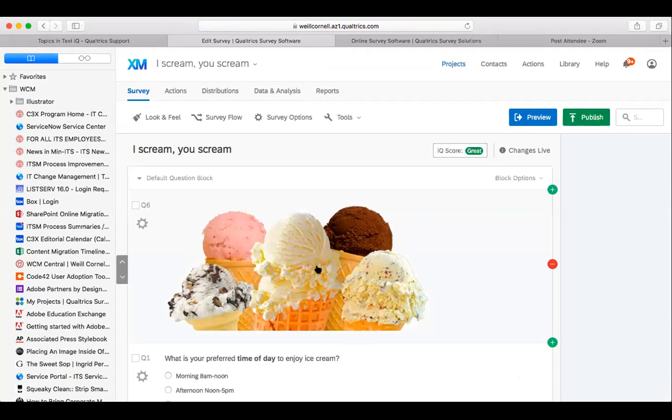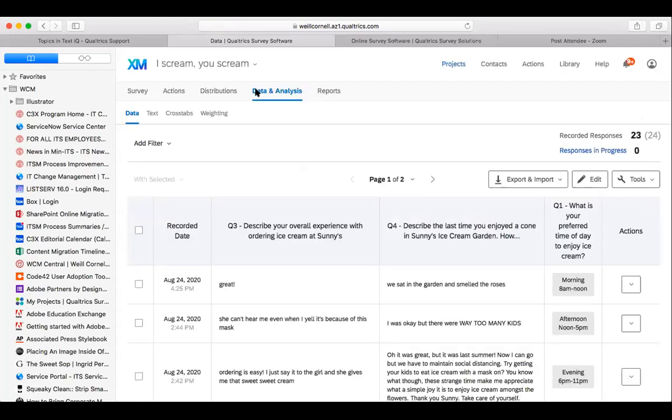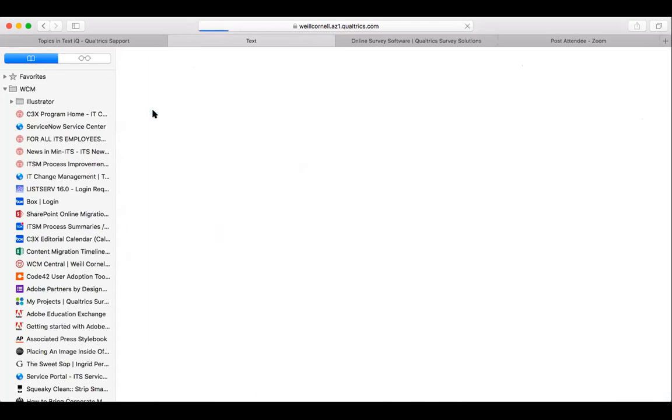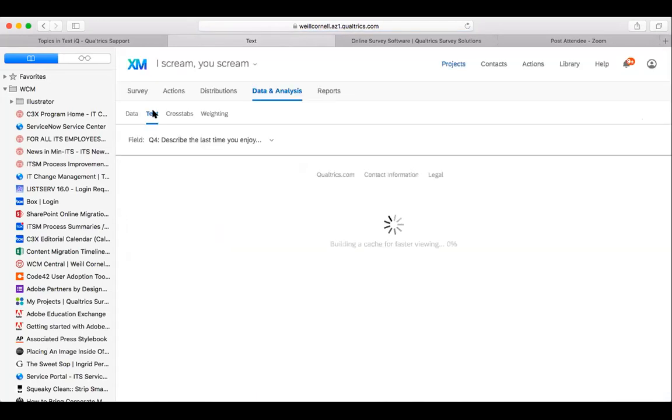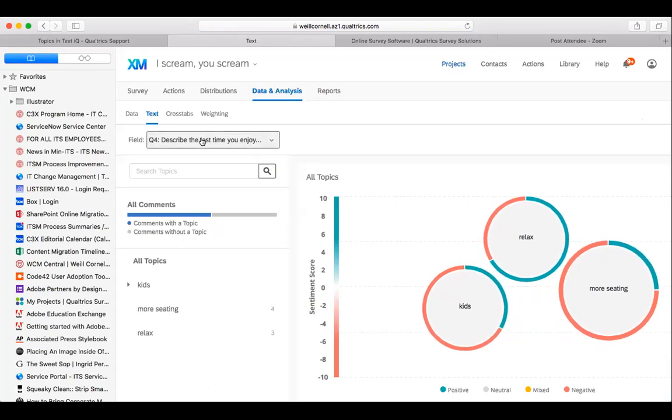And then this is just showing me the survey itself. And then to get to the text analysis, I click over to data and analysis. And then I click on text. Okay, cool. And then it's showing me a view of all the text that came in.